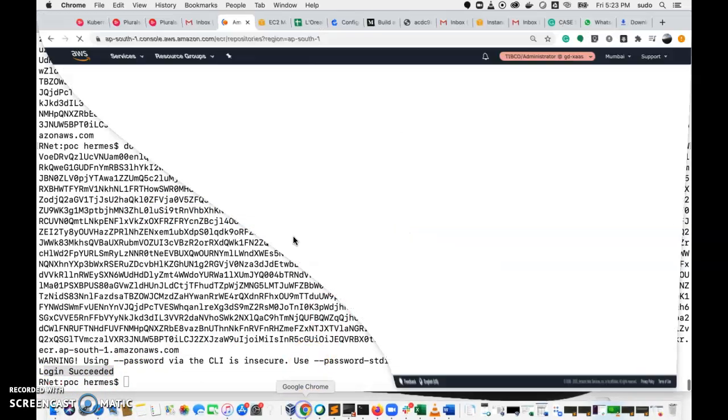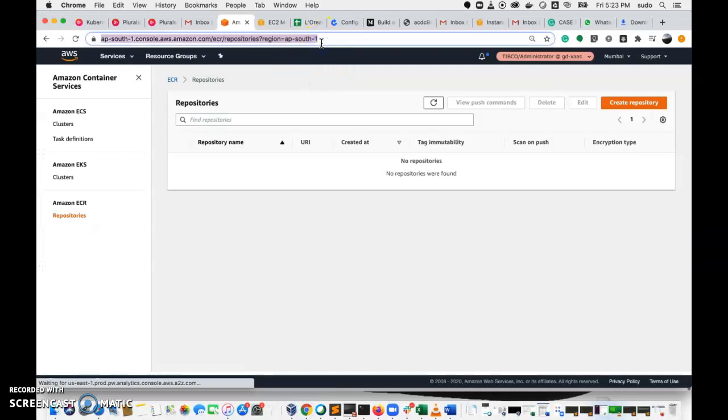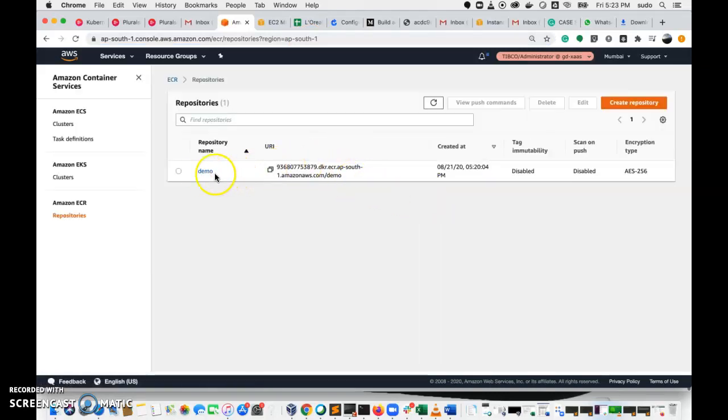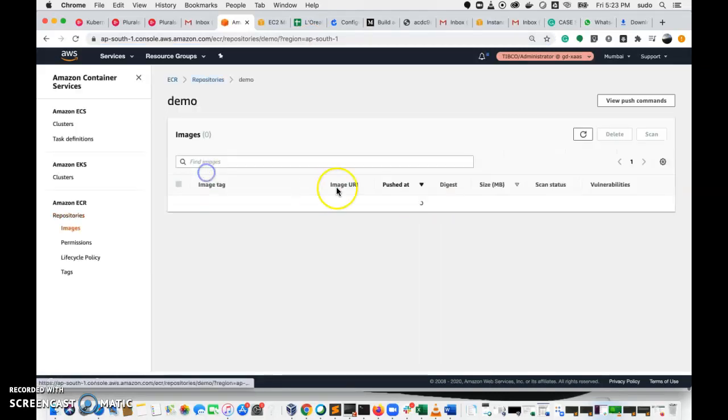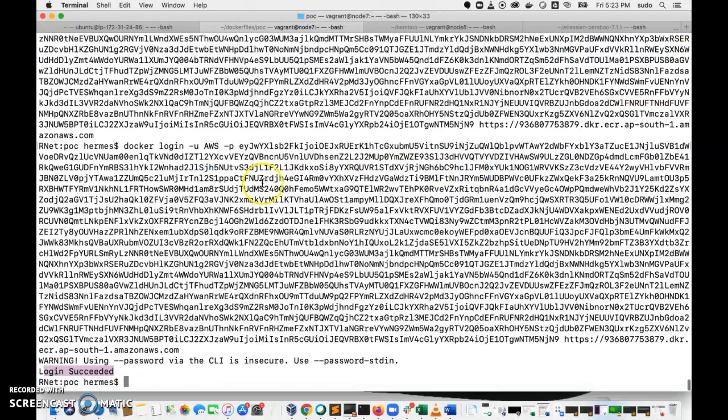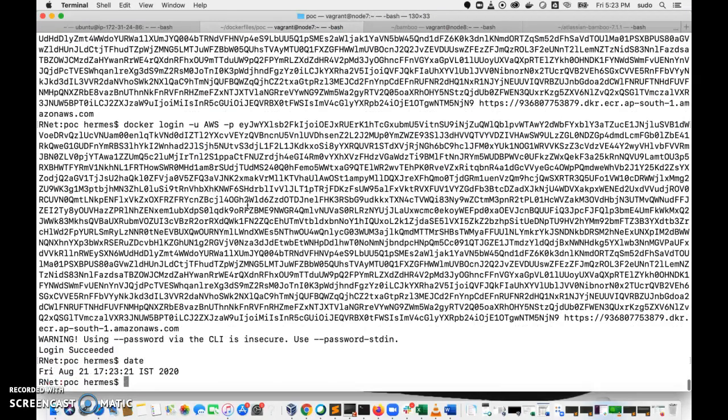Let me just go to the URL. As of now you don't see it here, but when I refresh the page, because I have created it recently, you will be able to see the footprint of this repository. So this is the repository which I have created, just 3 minutes back.